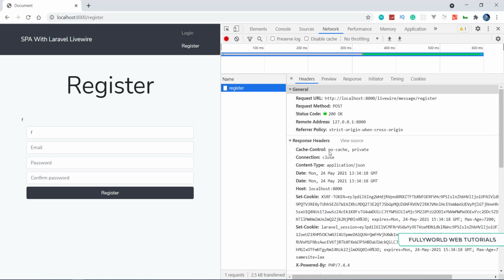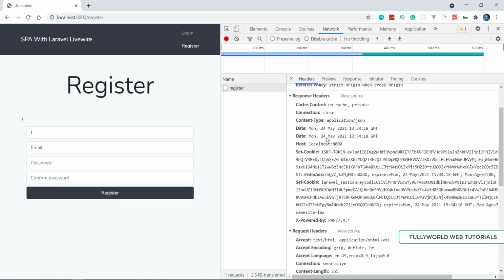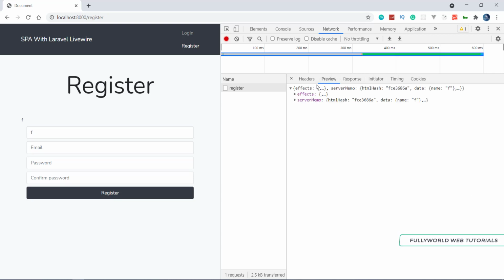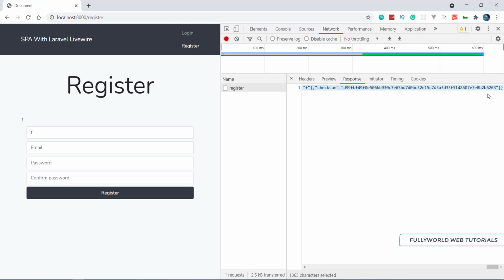Here in the request, let's go to preview. See that we are getting this whole DOM element here. It is the data that we are sending, and then in the response we are getting this whole DOM element. That's why it is rendering in real time.